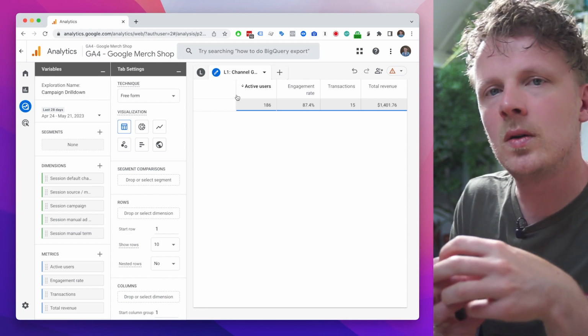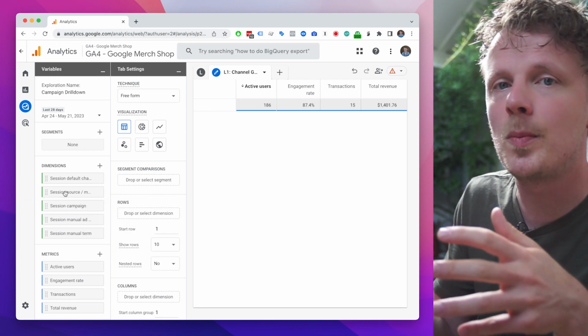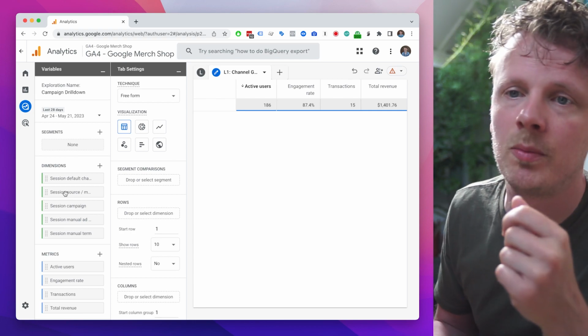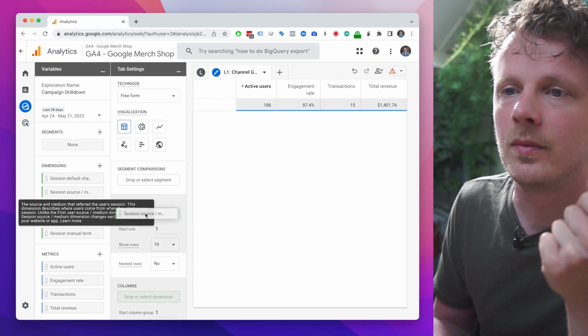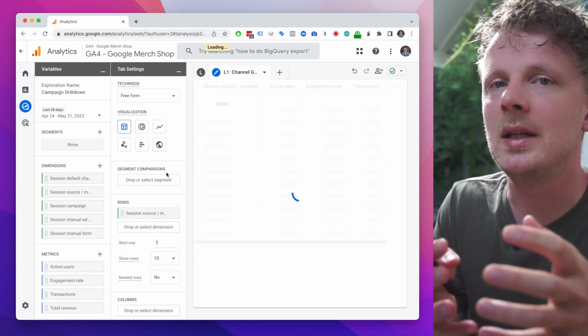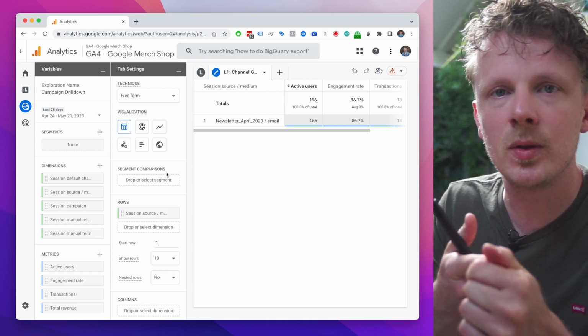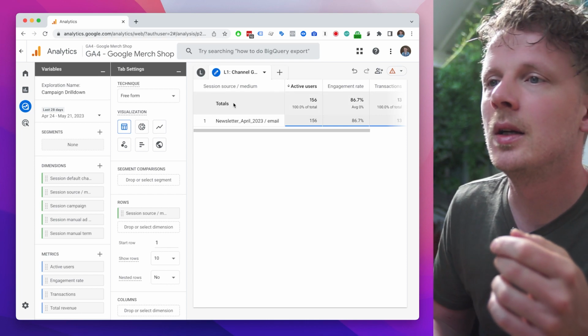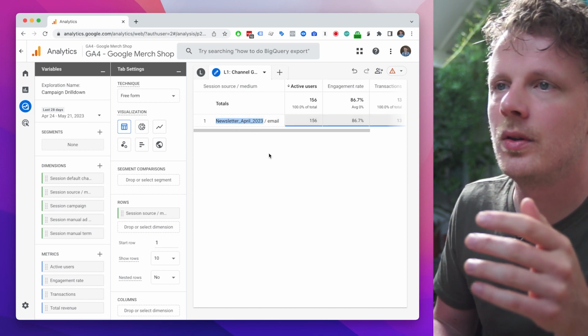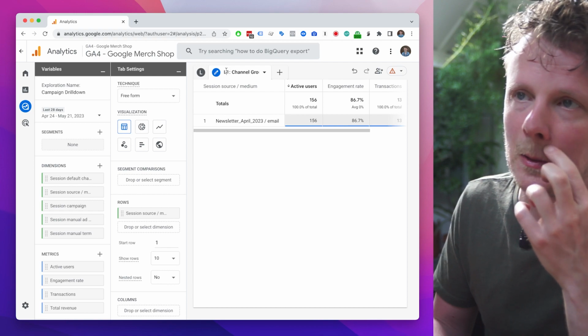So now I want to know how this is divided up. If I look at source medium, are there multiple email sources inside of my GA4 report? I'm going to add that as a row here. And if there are multiple email sources, for instance, you have your weekly newsletter, but you also have some welcome funnels, they will show up here. In this case, there's just one newsletter source, but if you have multiple here, you can do exactly the same trick. Let me just show.